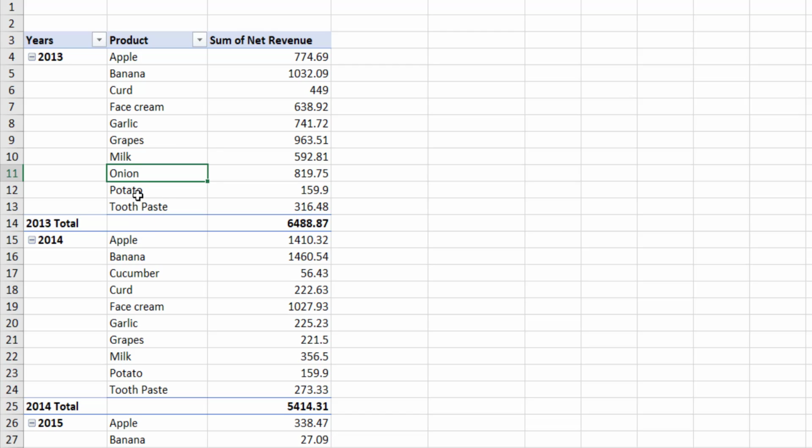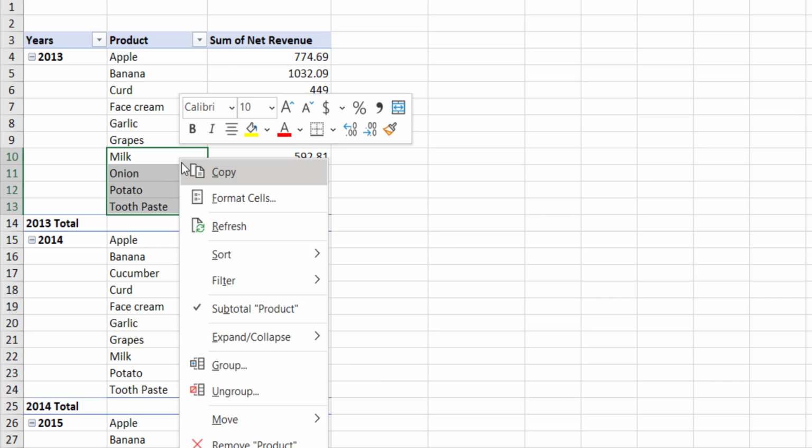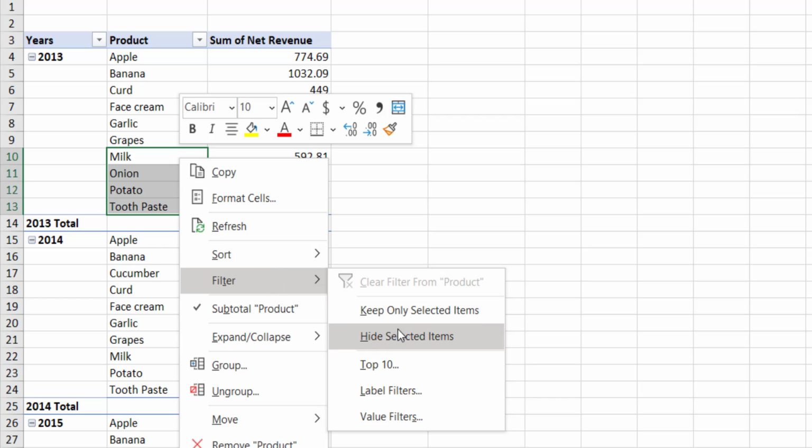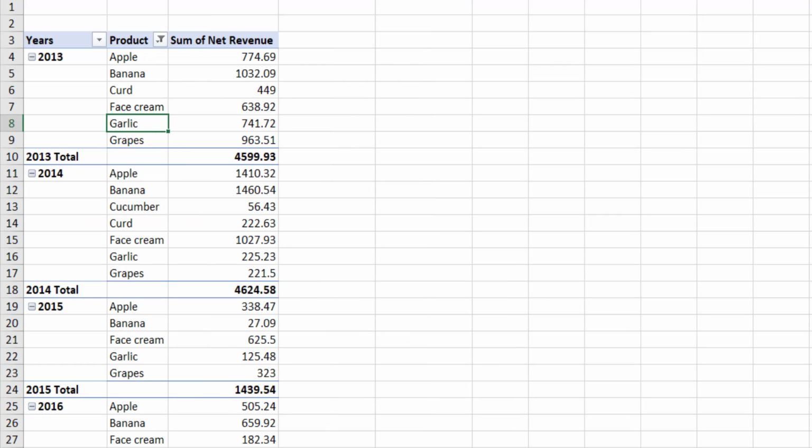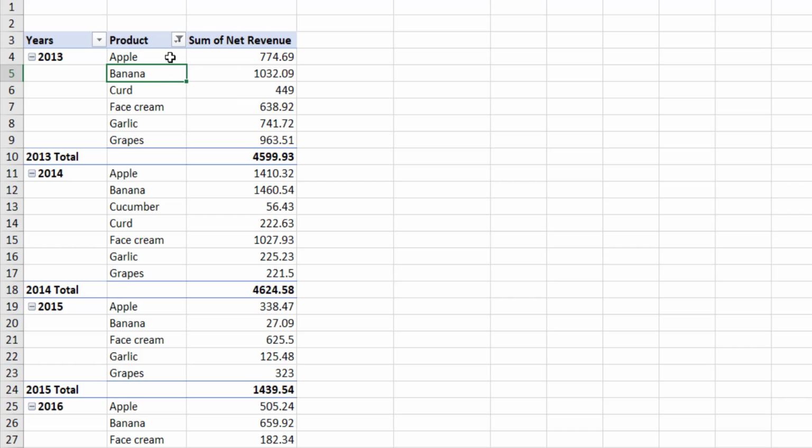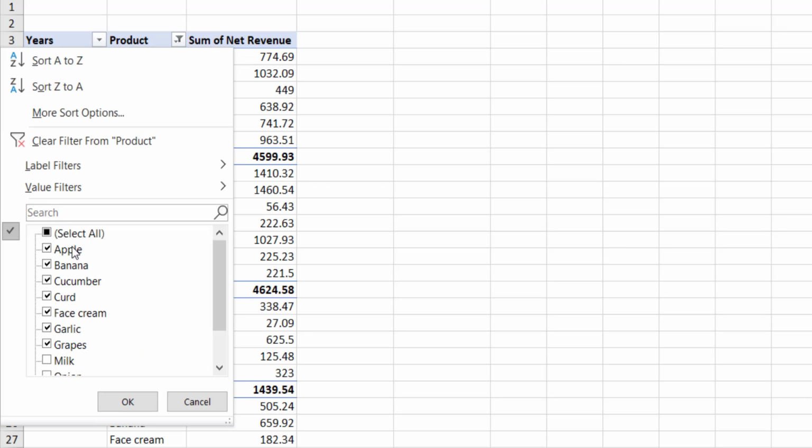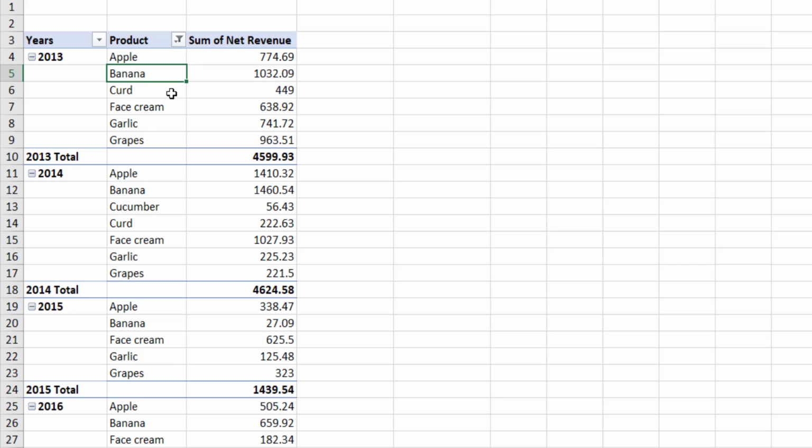But there is one more way, you can either exclude or include the items. So here I don't want to have milk, onion, potato, toothpaste, etc. I can select them and right click. Under filter you have keep only selected items or hide selected items. In this case, say I don't want milk, onion, potato, toothpaste, etc., I can say hide selected items. So this is going to hide them. This does the same thing as going to this filter. So instead of going there, you can do it from here.